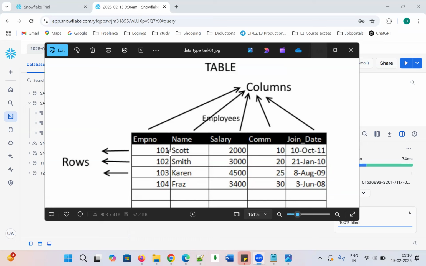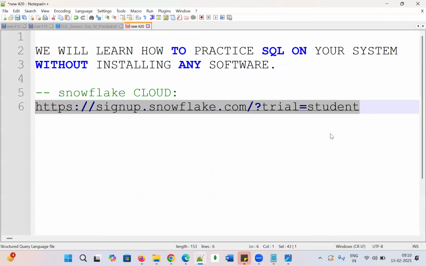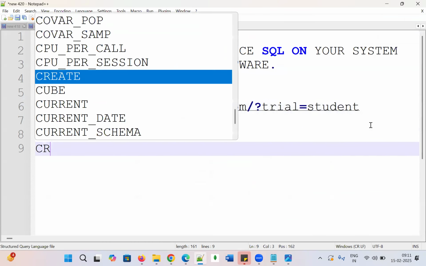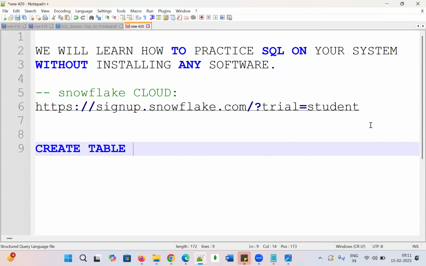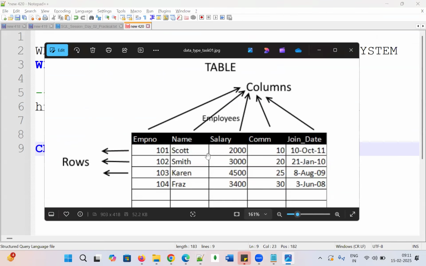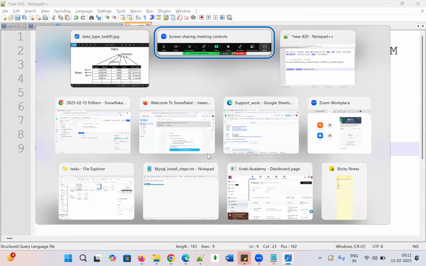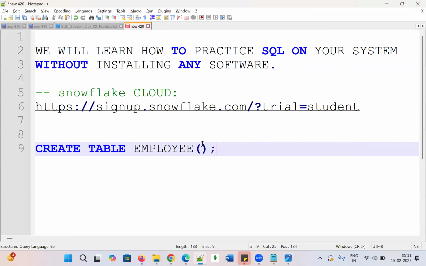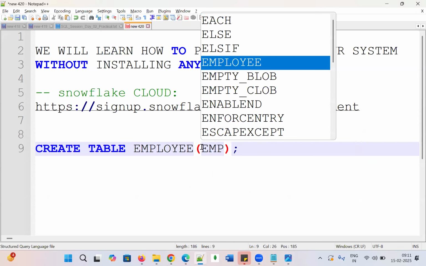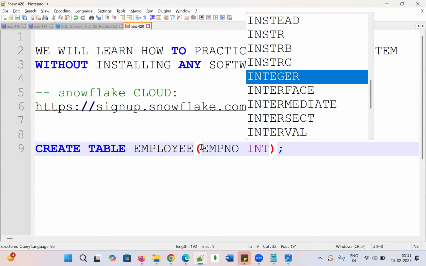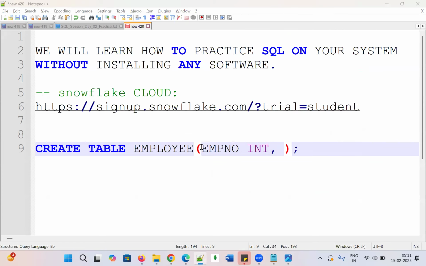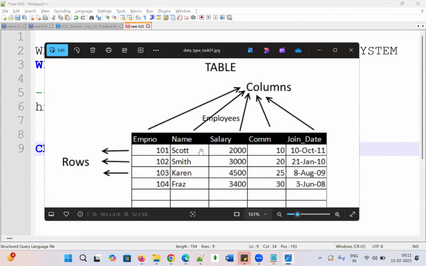Okay, let us go to your favorite editor, like Notepad++, and create table employee. What are the columns we need here? We need the columns EMP number, which is the int data type, and then name, salary, commission, and join date.